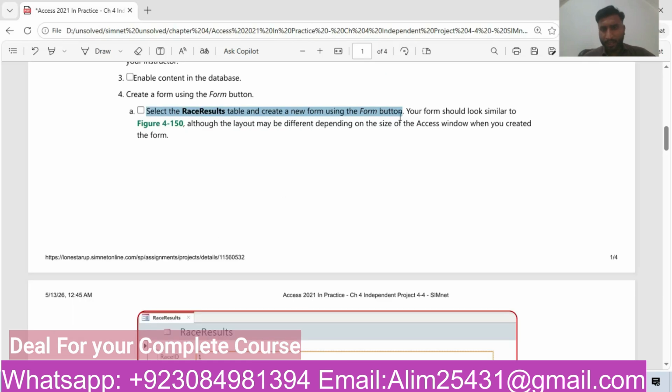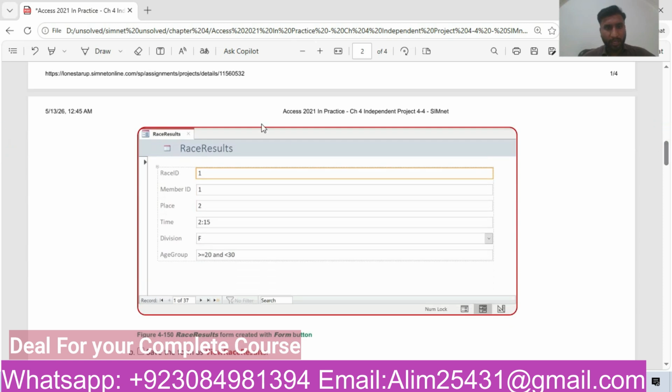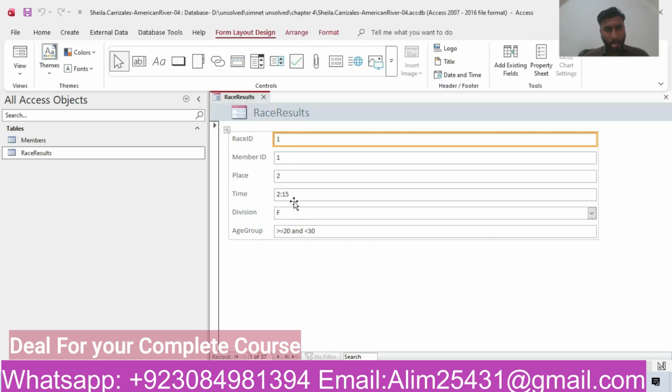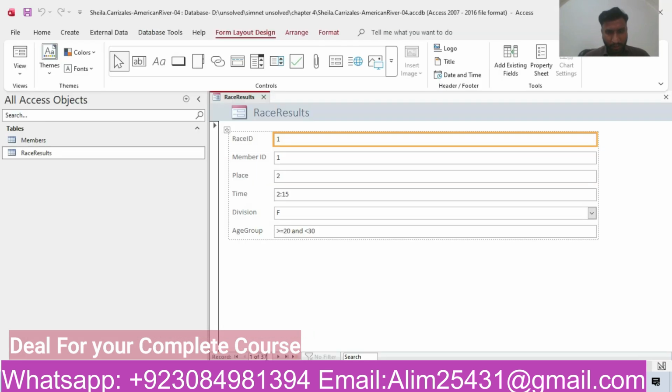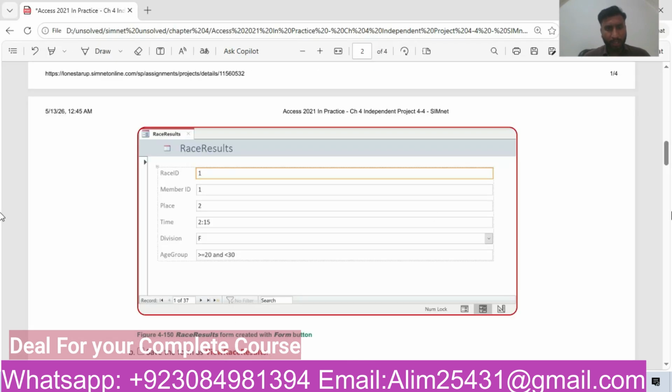And what next is he asking? Your form should look similar to Figure 4.150, although the layout may be different depending upon the size of the Access window in which you created the form. So our form will look like that. You see, that's our form, as he tells us in the instruction. Total records will be 37. In our form, total records is 37. So our form is correct.